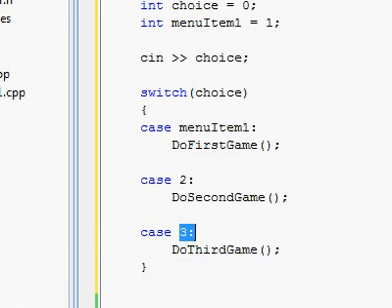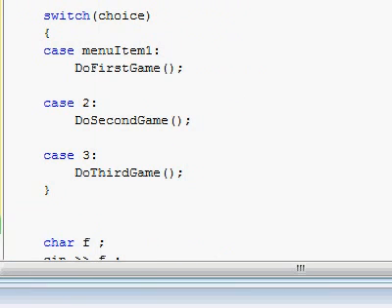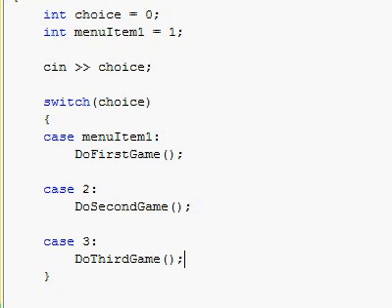You just have to provide the correct expressions, like the variable over here and these variables or expressions over here, and then you just have to give it the actions to be taken, and the switch statement will do it all for you.